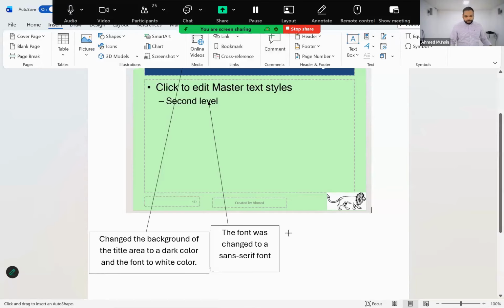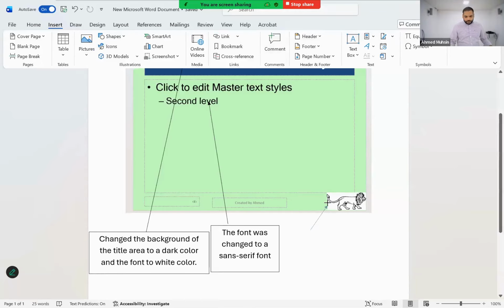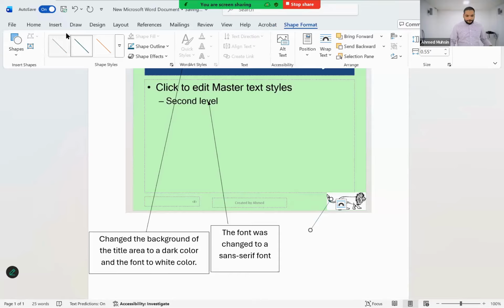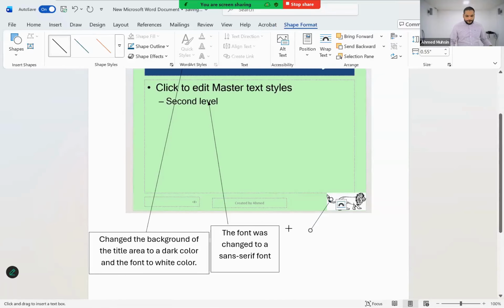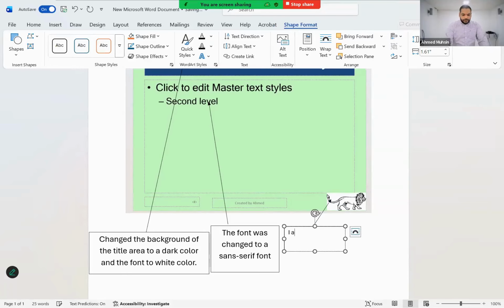Font is changed to sans serif. Insert, shapes. Choose a line. I added the logo.